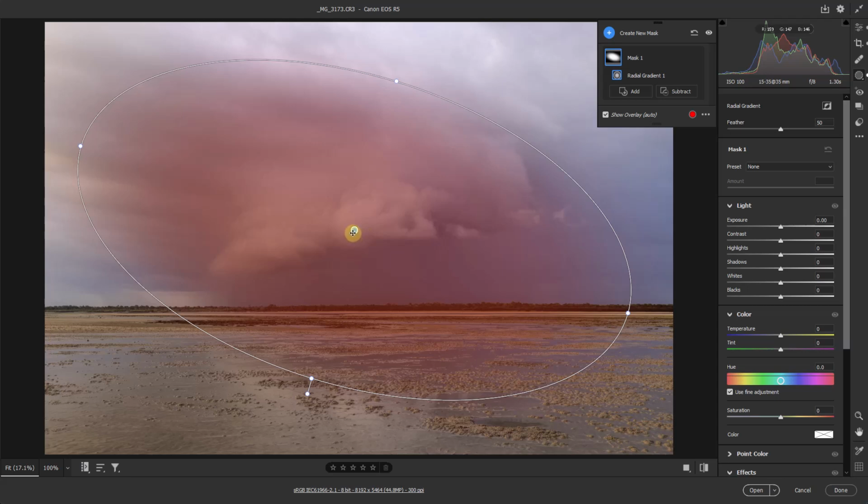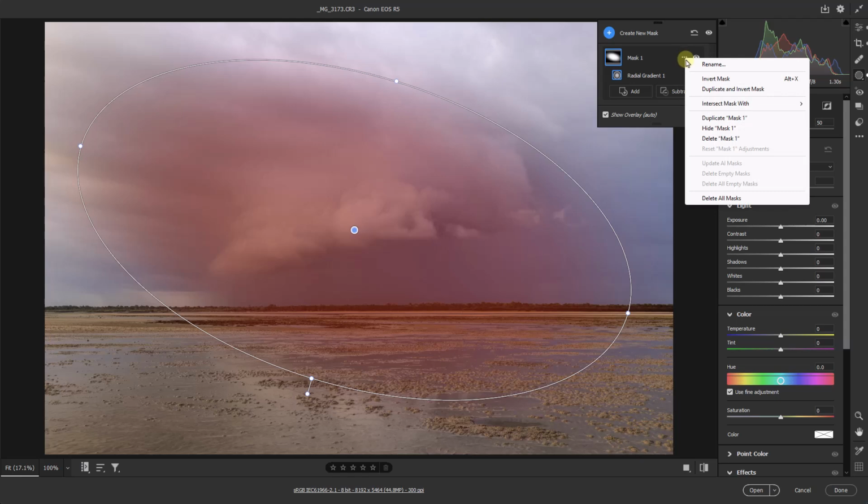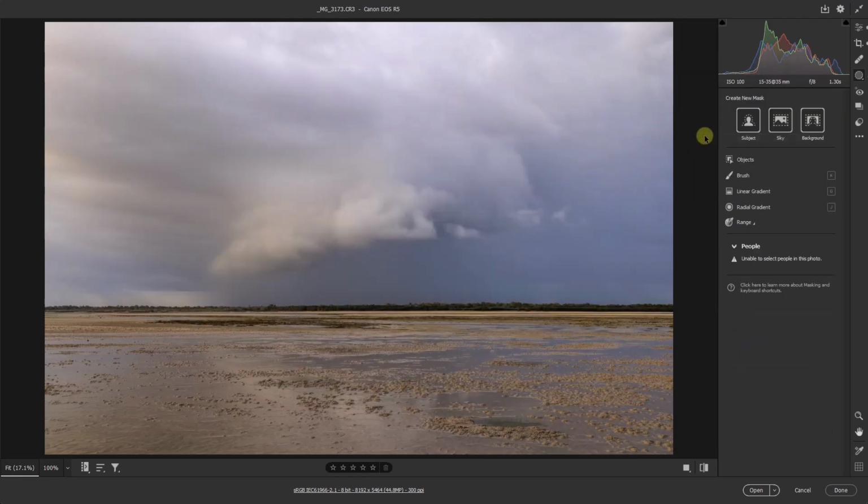Now, as you've just seen, all we need to do to apply the radial gradient is very much what we did with the linear gradient, but obviously a slightly different shape. For the moment, let me go to the masks, top right. I'm going to delete this mask and we'll reselect it. It does have a shortcut. The shortcut is the J key.